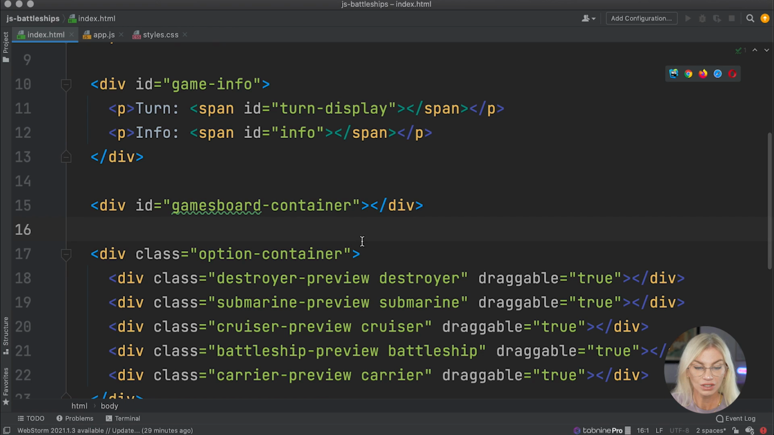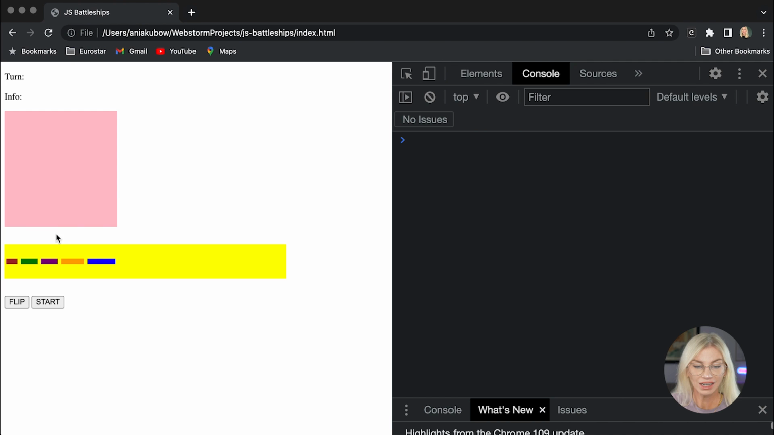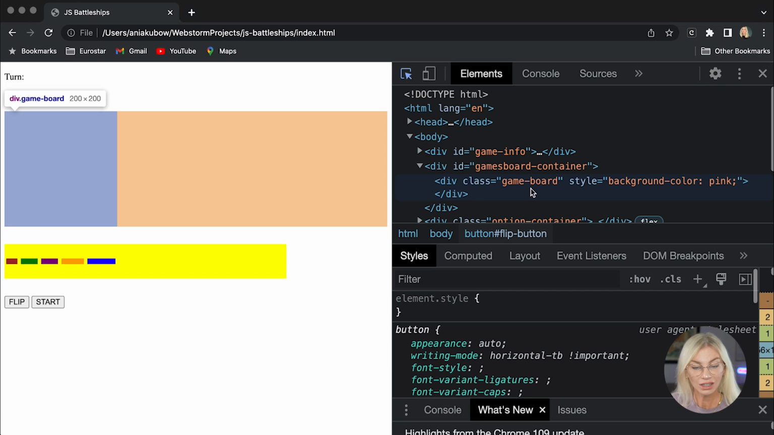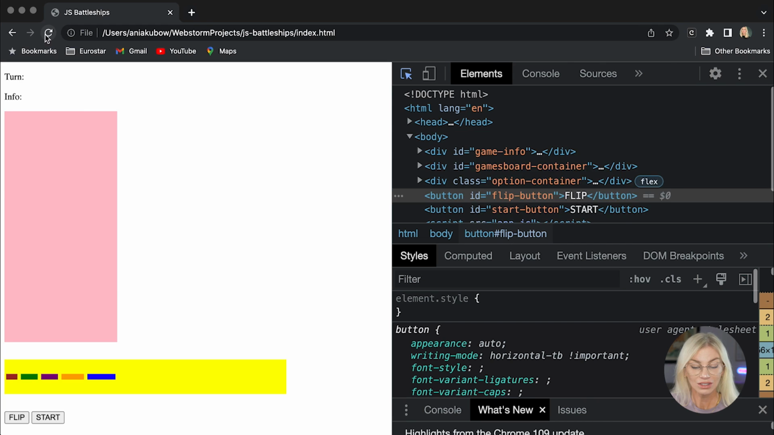So now let's call this function. I'm just going to call it. So here's my function, and I've called it using these two parentheses. And great, we've done it. We have successfully injected an element with the class name of game board and the background color of pink into the div with the ID of games board container. Cool, right? I can actually do this twice. So I can call this again, and then two boards will be added, and so on and so on. Okay, I do want to add two in, but actually no, let's just leave that there for now. That is fine.